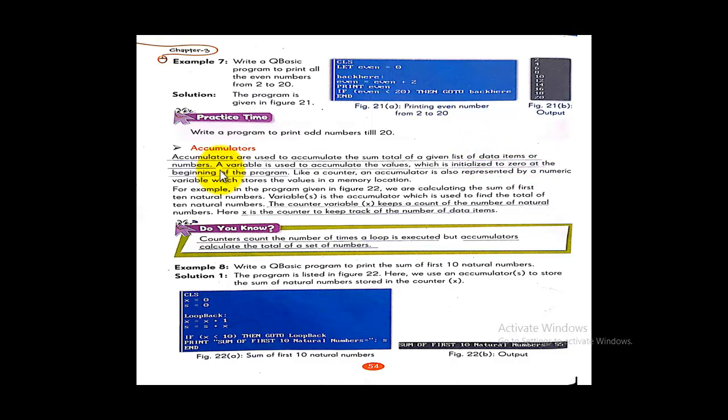Now let's see using the program given here. Write a QBasic program to print the sum of first 10 natural numbers.